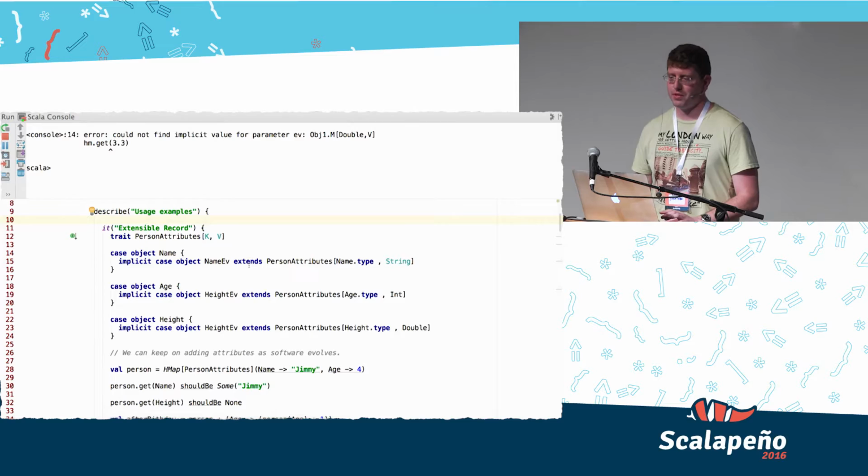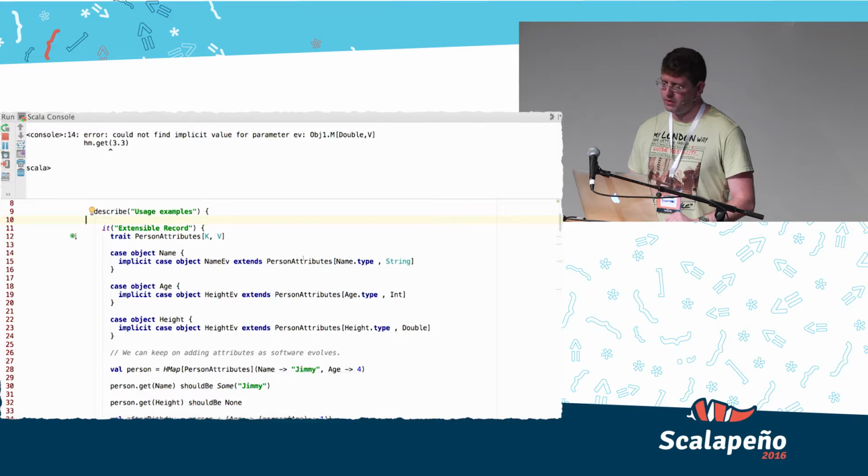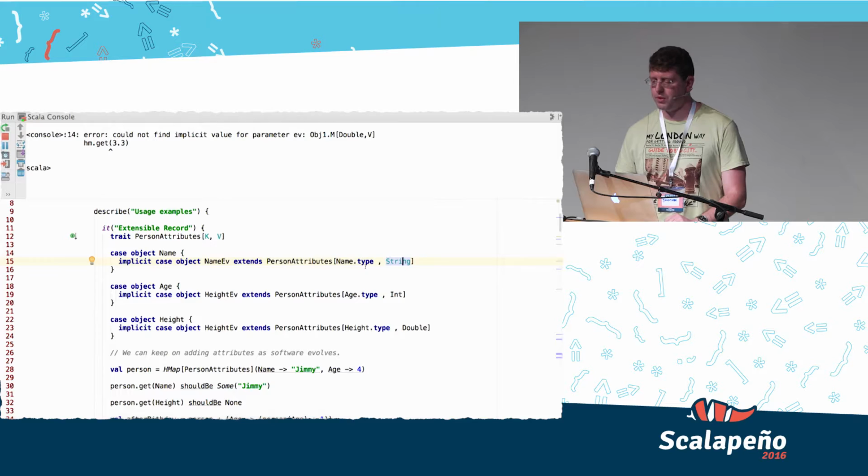instead of doing this huge case class that grows all the time, you can just define your keys as objects, and then have the mapping from the key to the type that you want to store there. So for example, if I have a person, I can have a name that maps to a string, or age to int, or height to double. I'm glossing over some fine points here.